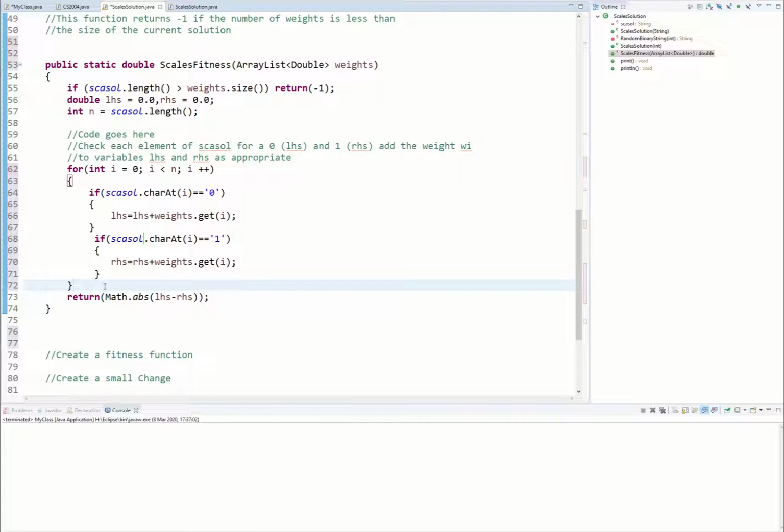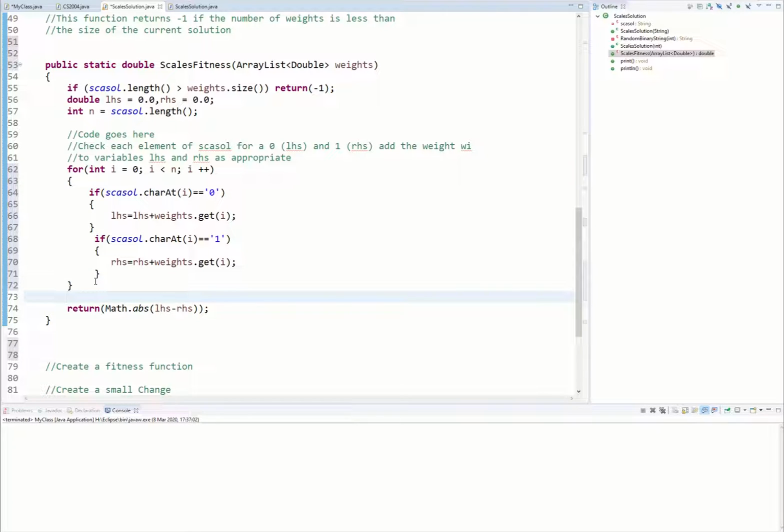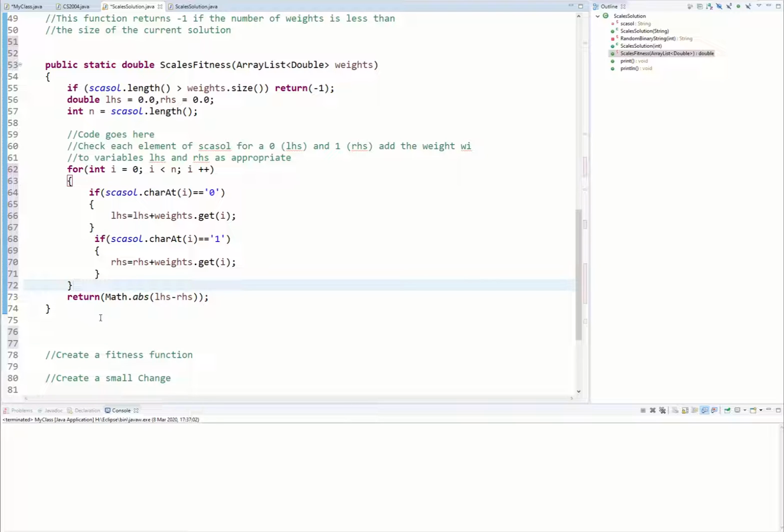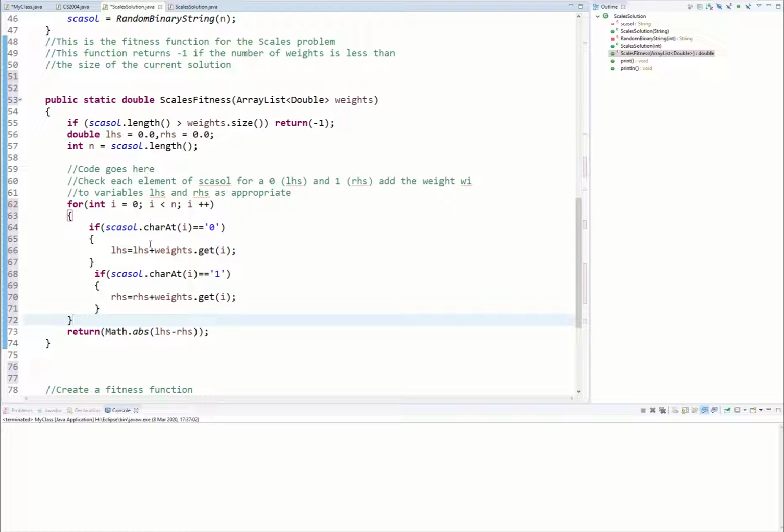If you want to make sure this is working properly, you can add a System.out.println just like this, making sure it's before the return statement, and print out your value of your left-hand side and your right-hand side and your subsequent fitness. You can do that if you like, but that's how you work out the scales fitness, or the fitness of your scales function.